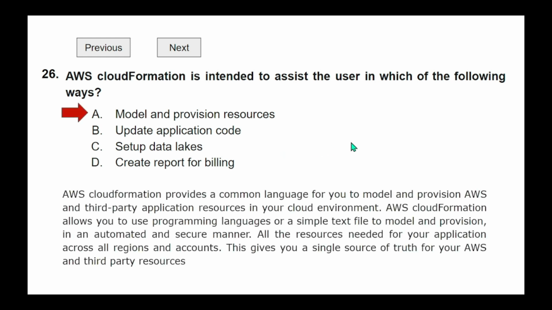AWS CloudFormation provides a common language for you to model and provision AWS and third-party application resources in your cloud environment. AWS CloudFormation allows you to use programming languages or a simple text file to model and provision, in an automated and secure manner, all the resources needed for your application across all regions and accounts. This gives you a single source of truth for your AWS and third-party resources.